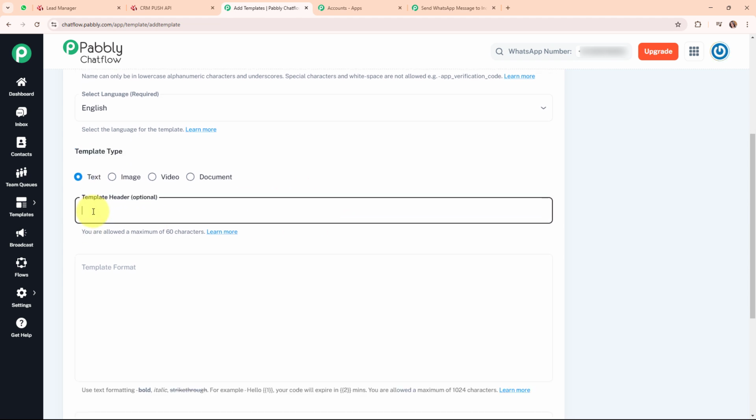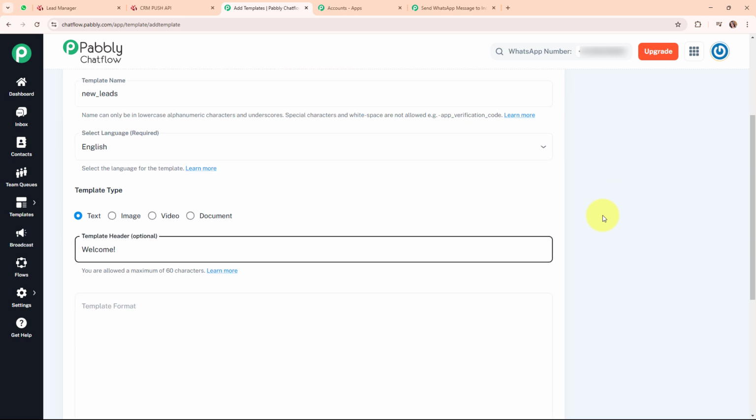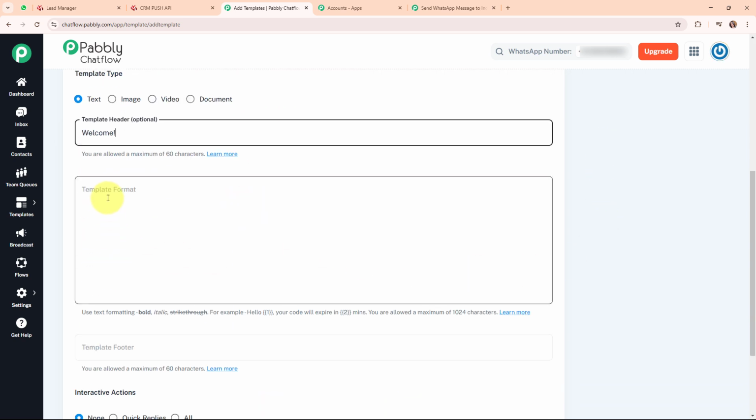Then it is asking me for the template header. This template header field is an optional field. If you wish to add a header to your message, then you can enter it here. Let's suppose that I'm going to enter the template header as welcome. Okay, we have added a header, and you can see after adding the header, we have received a preview of the message on the right side of this window as welcome. Let me tell you that the header of your message is going to be bold. Now let's move forward with the format.